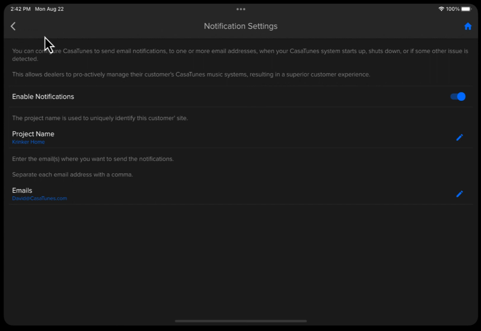And with that, that's pretty much a quick overview of the CasaSetup functionality that's integrated in CasaTunesX.